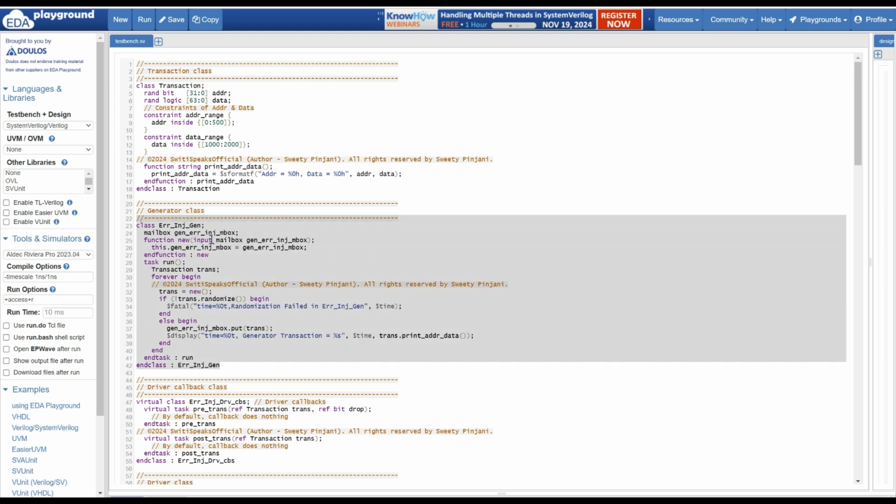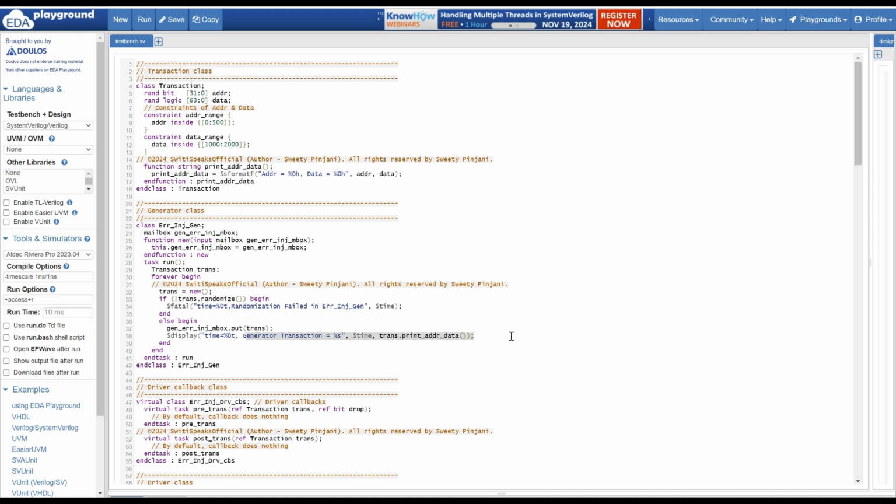It is having a mailbox. It will generate the transactions, random transactions, and it will put them in the mailbox, and it will display the transaction. This is the generator class.